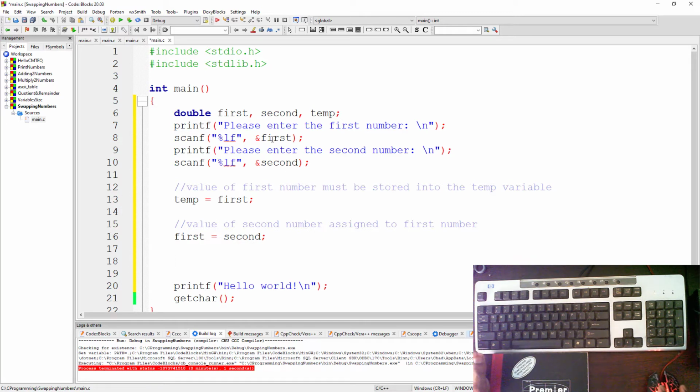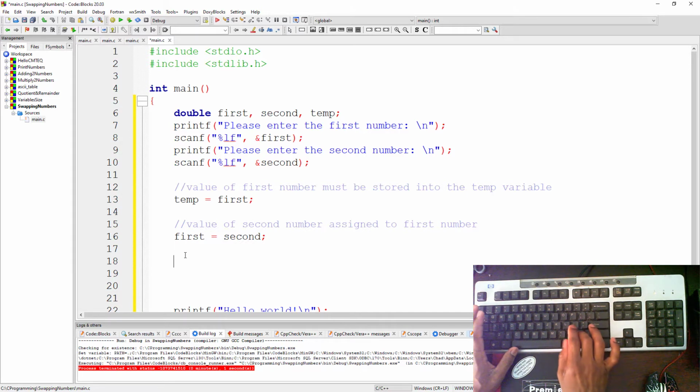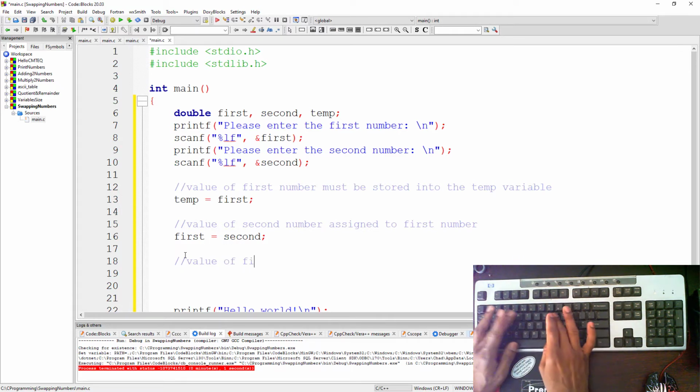So whatever the value of the first number was, it's no longer the case. The first number is then assigned the value of the second number. Okay, so now we've achieved one swap already, and that is of taking the value of the second number and assigning it to the first number. So we now have to go ahead and complete the second swap. So that will be value of first number assigned into second number.